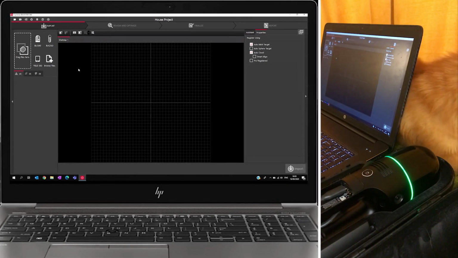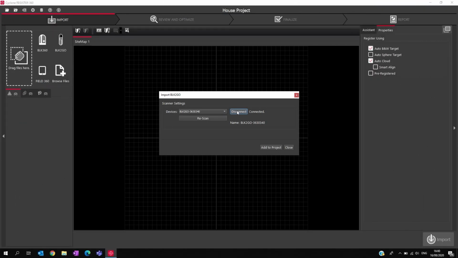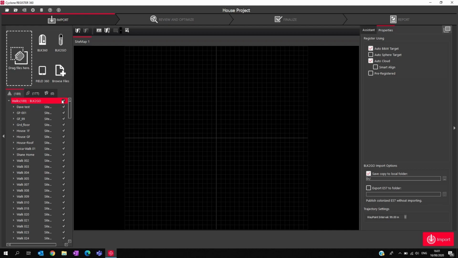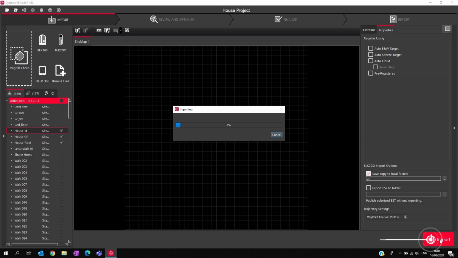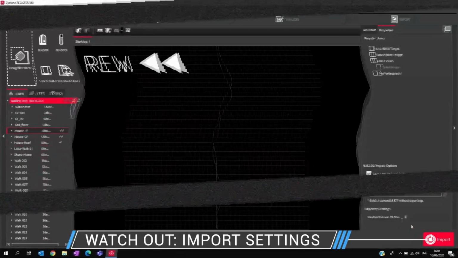So the BLK2GO is powered and connected to the laptop, and now we're searching for all the projects on the BLK2GO unit in order to choose which one we want to import. We wait a moment until everything's loaded, then we can simply deselect all and choose the one we are interested in. In the property panel, we don't look for targets, we don't do auto cloud, and we could say we want to save the raw files on the computer to a dedicated folder and hit import. But let's have a look at the import settings for a moment first.